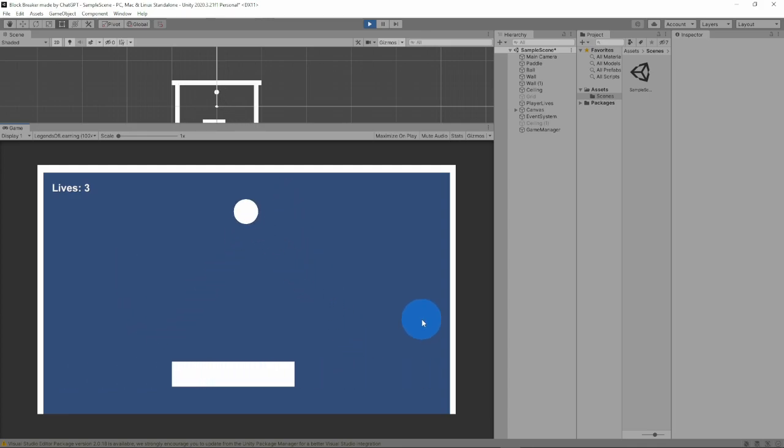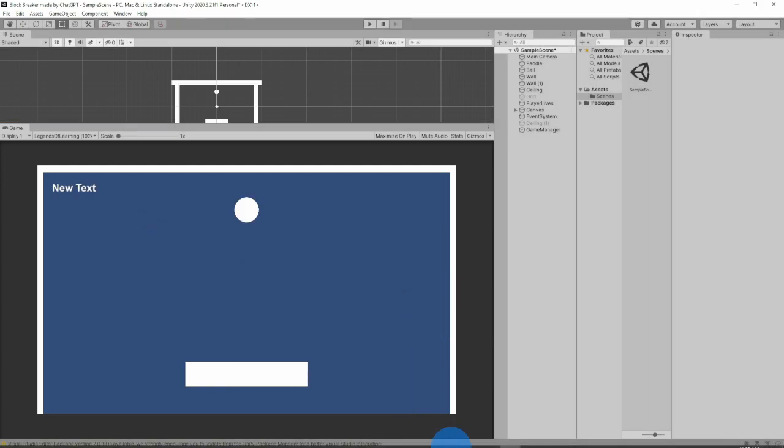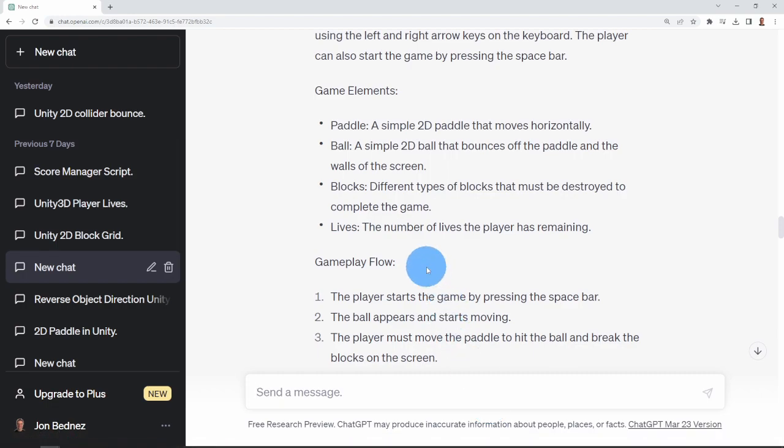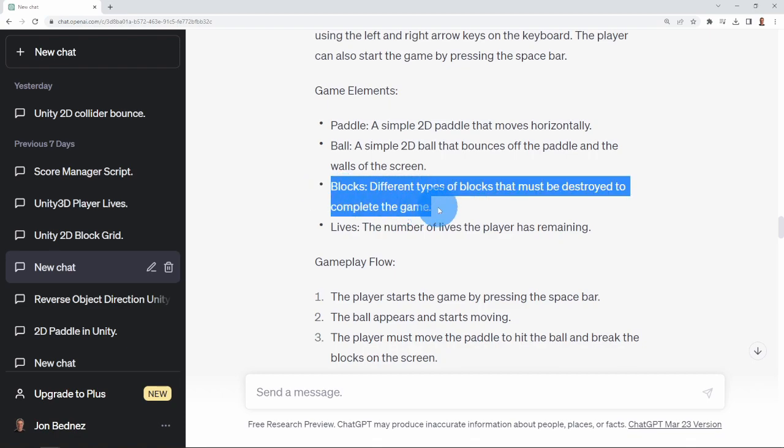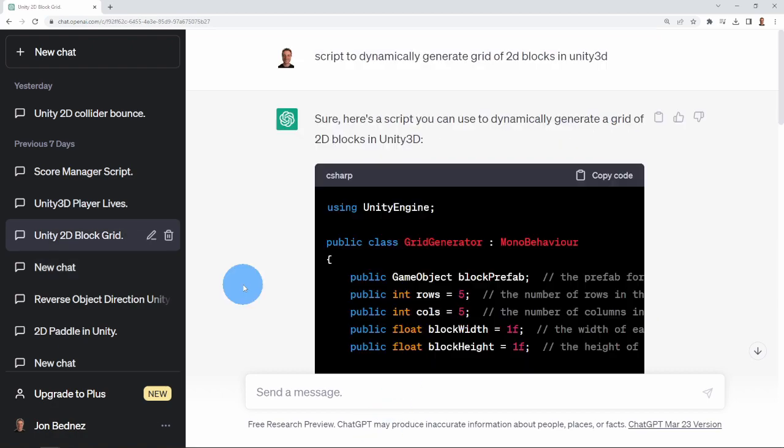But what would a block-breaking game be without blocks? I'm going to go to ChatGPT and see what is the third element that we need to make this game. And it looks like we have to make different types of blocks that must be destroyed. So I'm thinking, let's start with creating a grid of blocks.